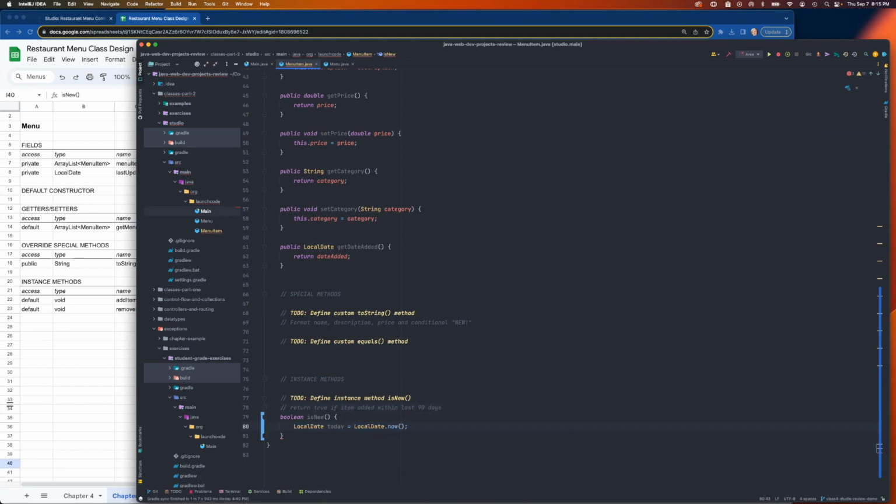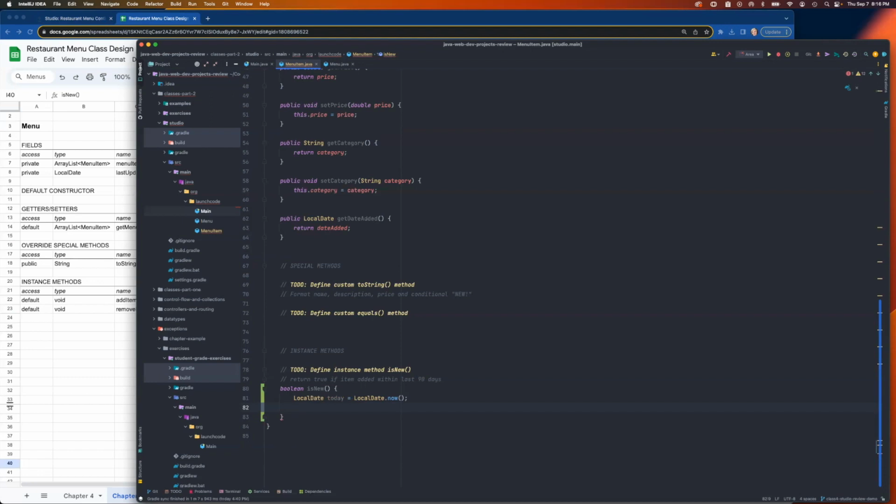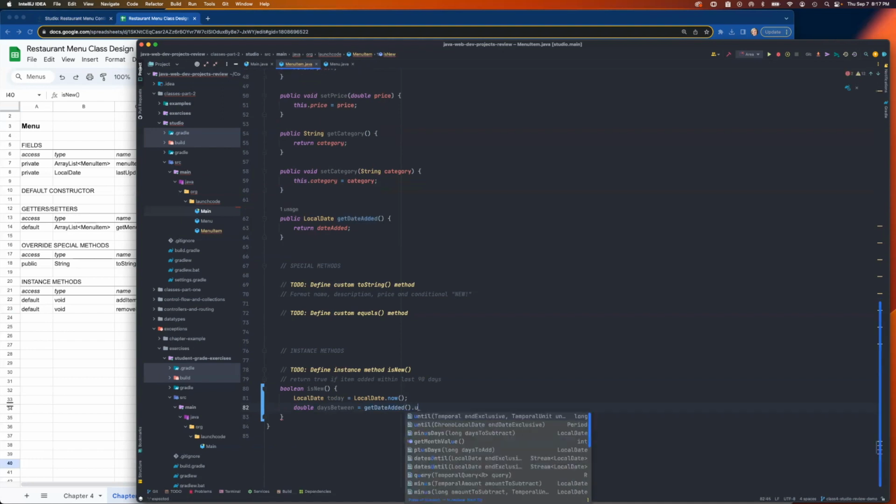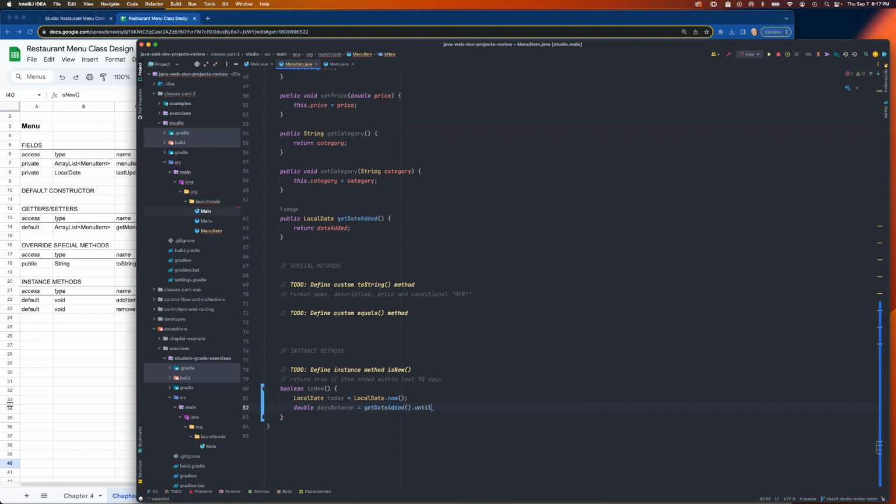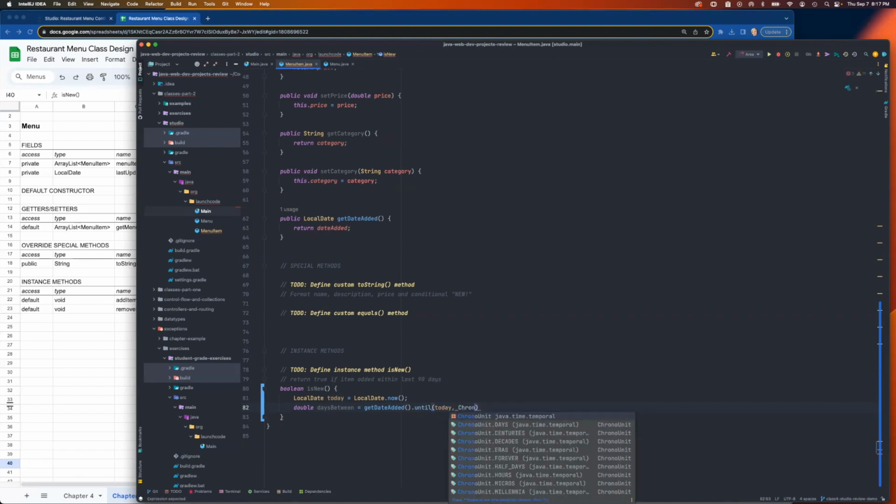Whenever we run this, we need to know what the date is right this second. So that'll be today. Okay, now we need to find out how many days it is between today's date and the date that this menu item was first created. So I'm going to say double and call it days between. So we'll get the number of days. And I'll say get date added and say until, and then start with today, and the basis on which you want to measure is the chrono unit.